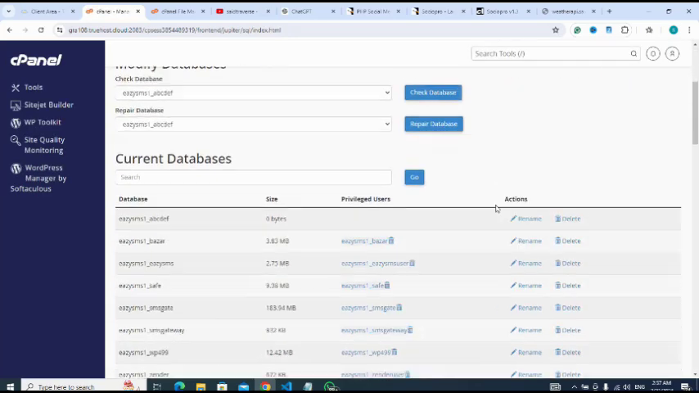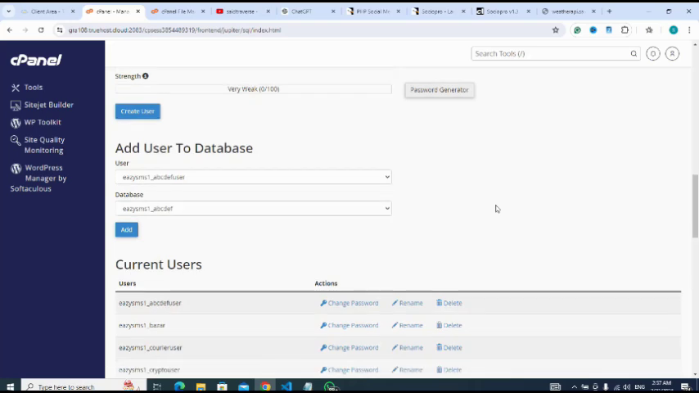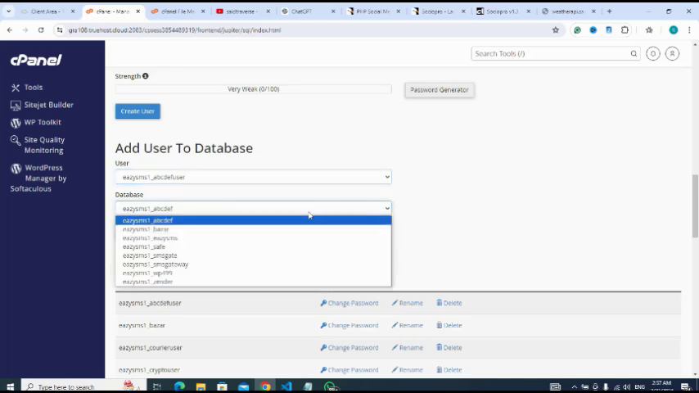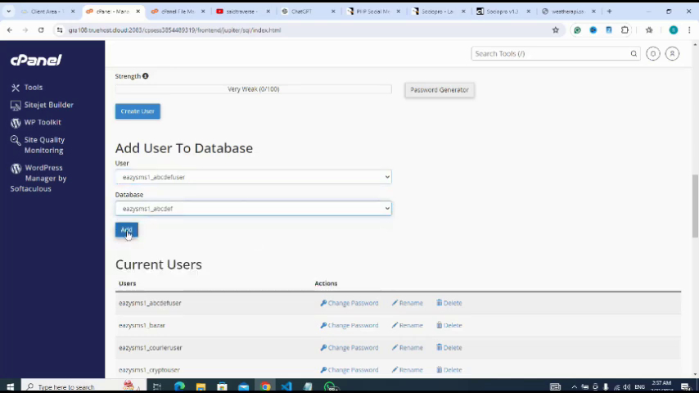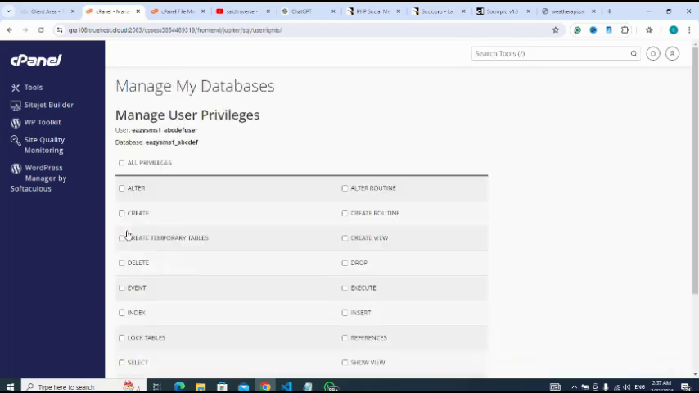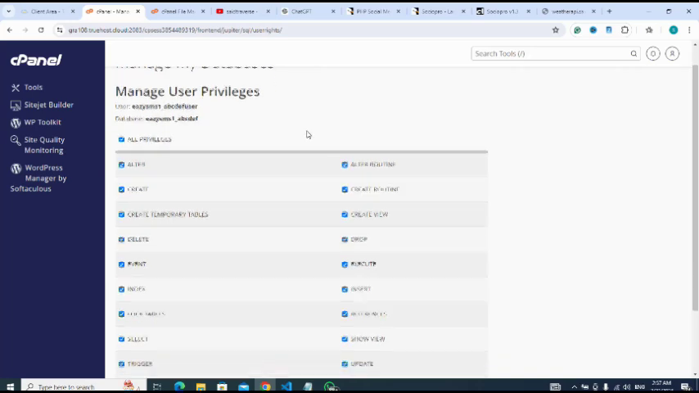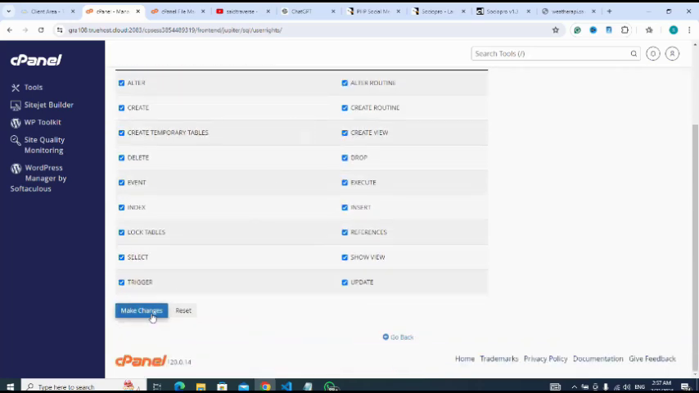After creating the database and the user, next I'm going to add the user to the database. It has already selected it for me automatically. If not, I'm going to select from the list. Then next I click on add. I give all privileges. Scroll down to make changes.